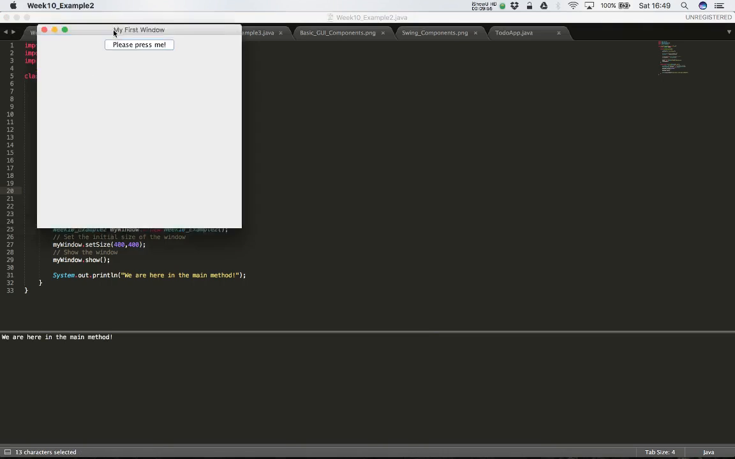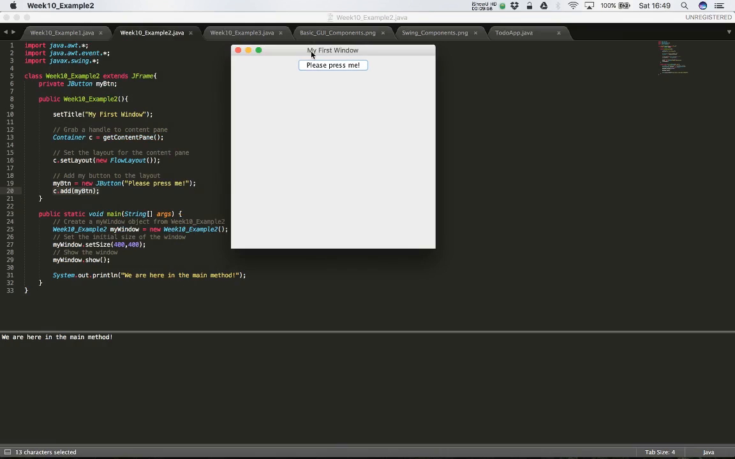And here we have it. So now we've set the title, we have taken the content pane of the window and added a layout manager to it, a new flow layout, and now we have a button in that layout. So it's not very useful at the moment because nothing's happening when we press the button, and that's the next thing that we're going to look at. How do we actually get the program to do something when we press the button?